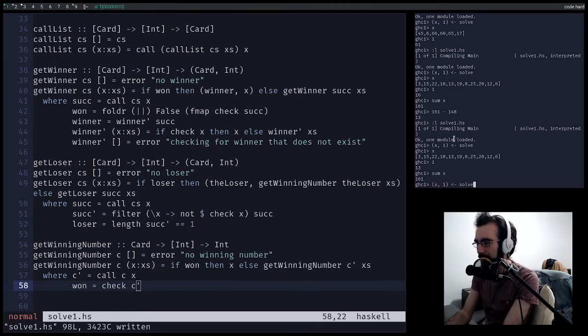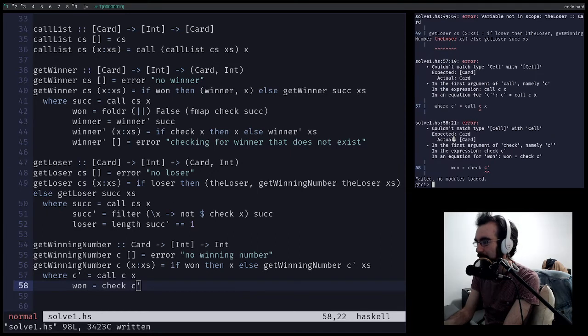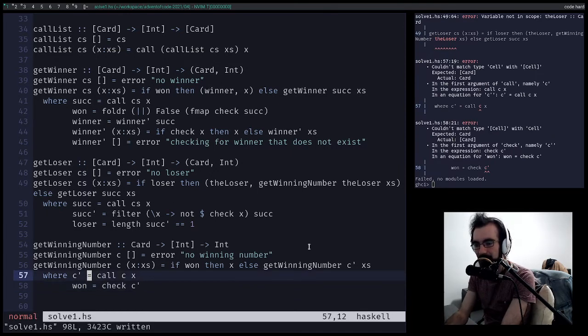Okay, here we go. Can't match type cell with cell. Oh, yep, cool.